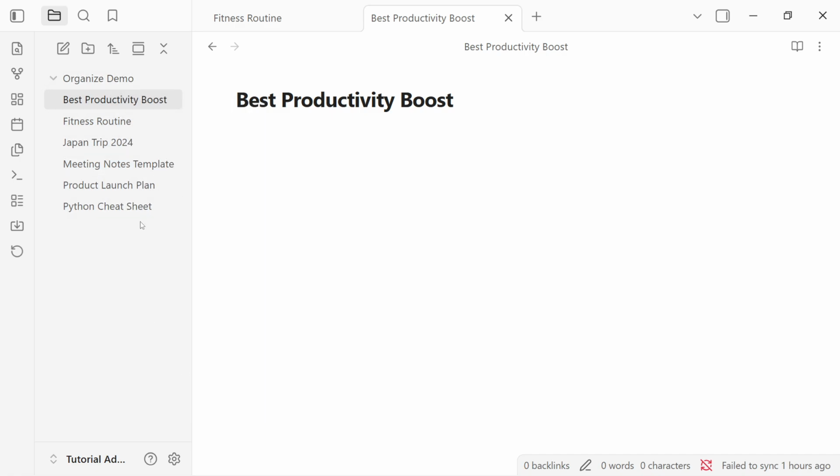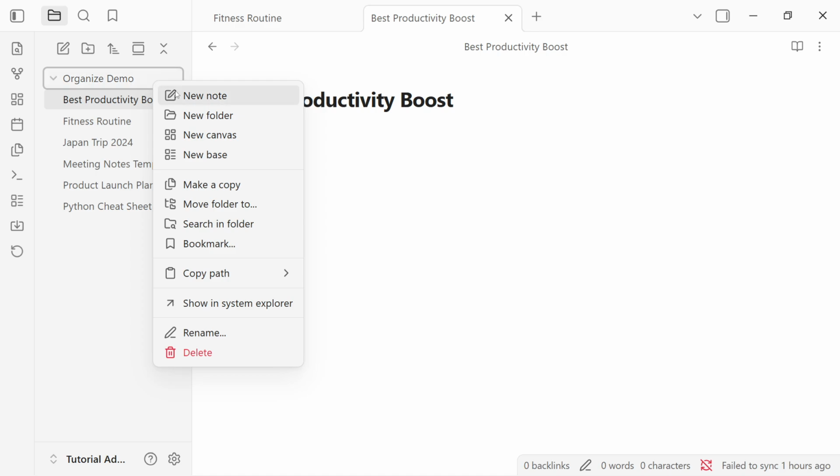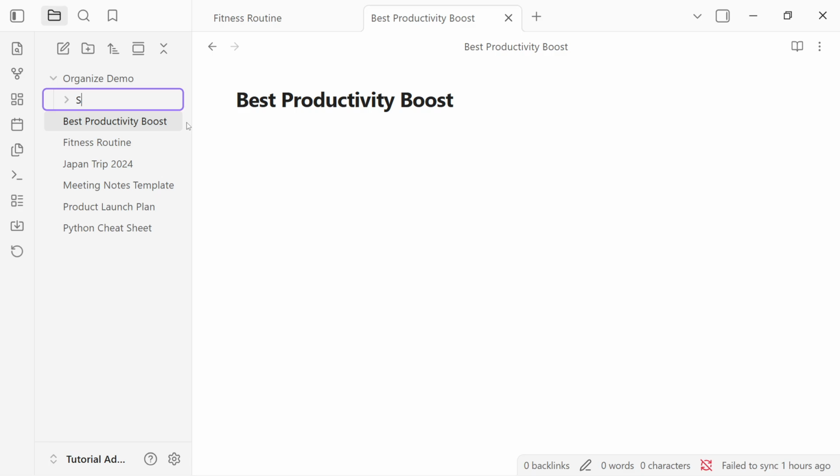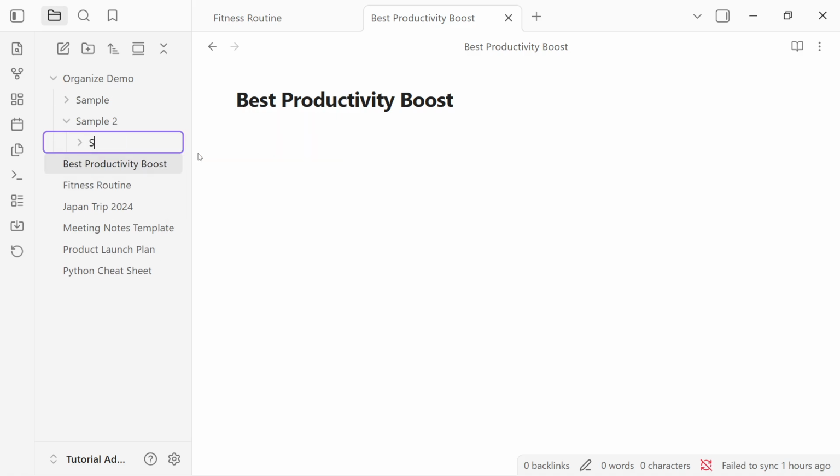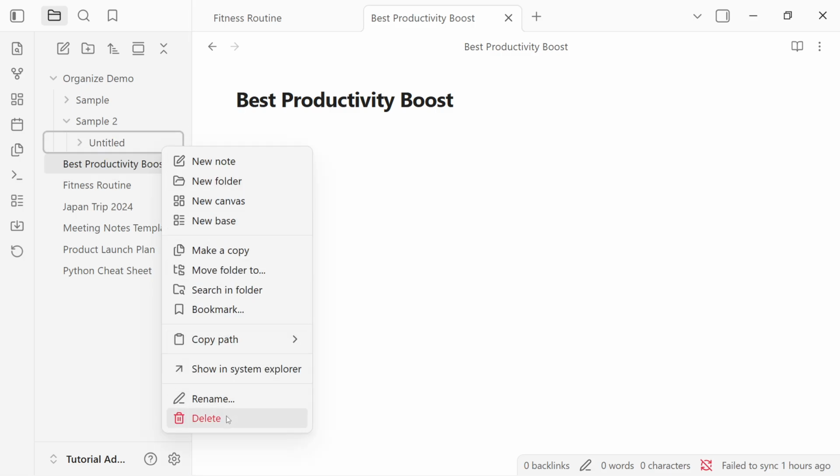Now create the first new top-level folder. Right-click in an empty area of the File Explorer, choose New Folder, type 10-19 Life Admin, and press Enter. Create the second top-level folder. Right-click again, select New Folder, type 20-29 Work, then press Enter. Create the third top-level folder. Right-click again, choose New Folder, type 30-39 Learning, and press Enter.